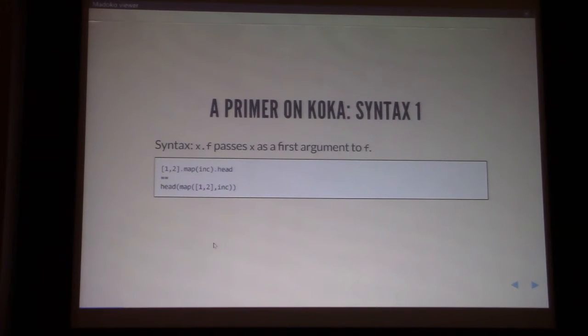Let me see. Little primer on Koka syntax, because I guess not everybody has used it, although you should. It's a beautiful total functional programming. What more do you want? So there's a few syntax things that I want to show, because then later you understand all the examples better. So one thing is I love to use a dot, because I can pretend to be an object-oriented programmer to wider audiences.